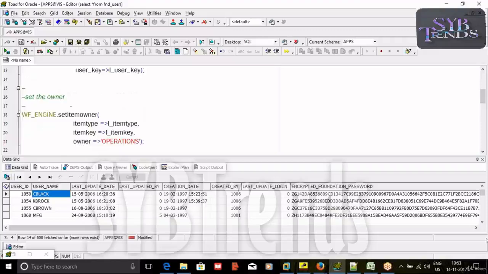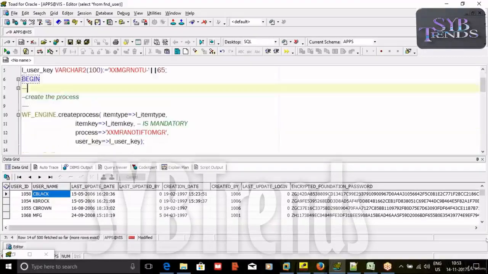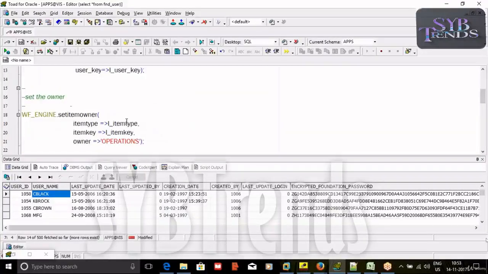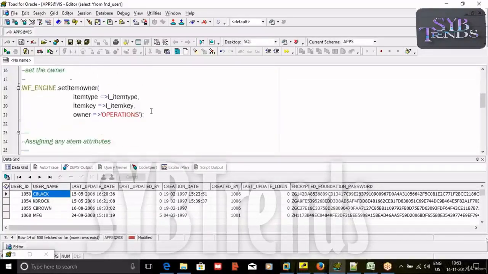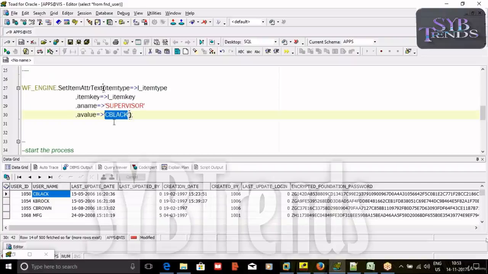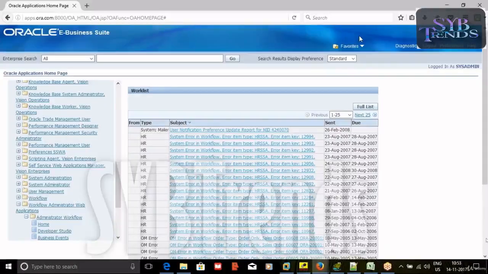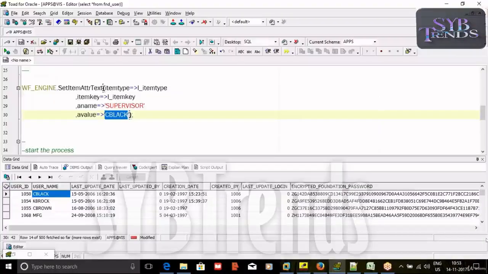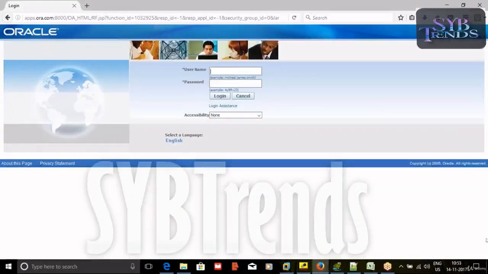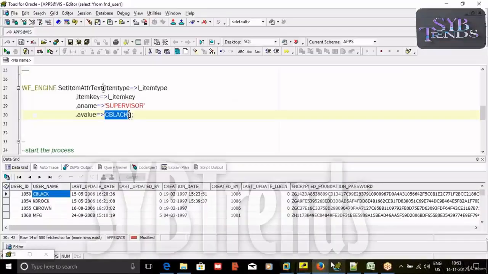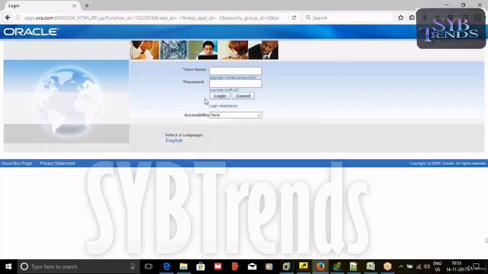Who is the owner of your workflow? Owner of your workflow is operations. And what is the item key? This one. Who got the notification? C block. C block, do you have it? So the notification is kicked to whom? C block. I would like to log into the user called C block.